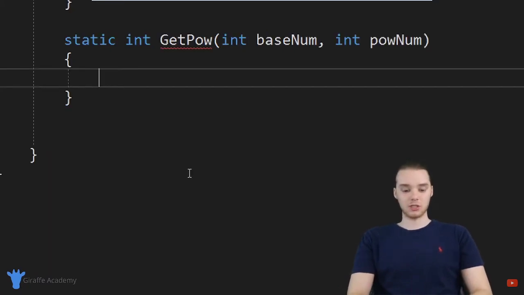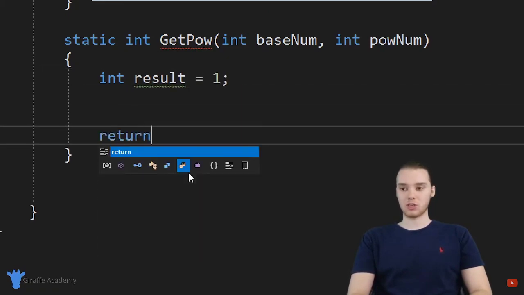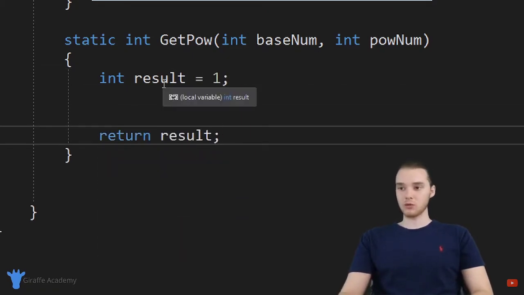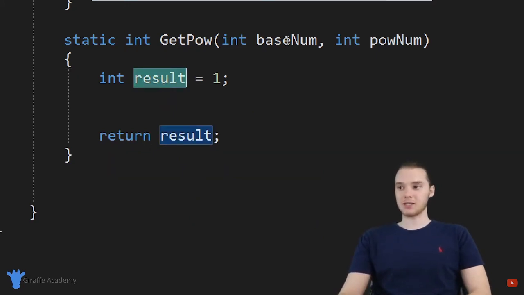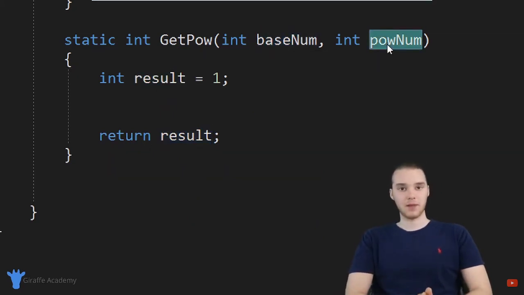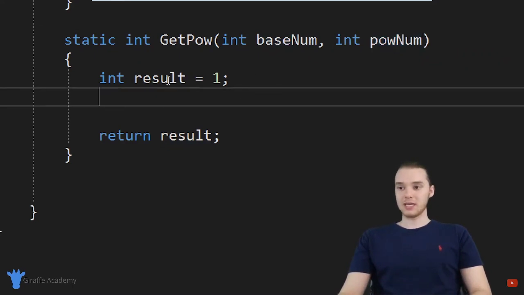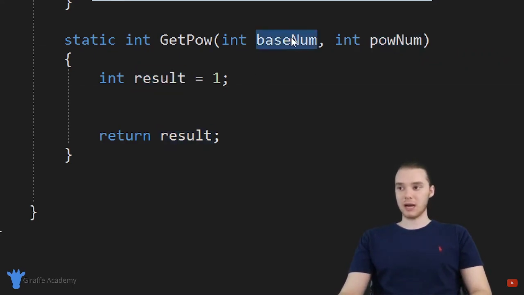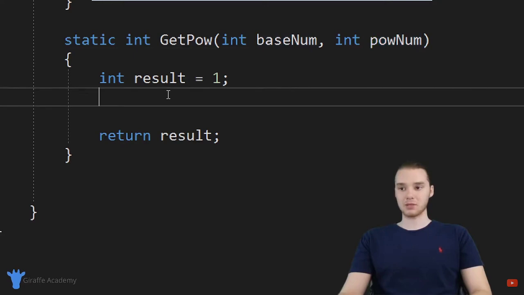So the first thing I want to do is just create an integer, and I'm just going to call this result, and I'm just going to set result equal to 1. And then eventually what we want to do is return result. So we want to modify result enough where it represents base num taken to pow num. Okay? And what we need to do is we need to keep multiplying result times base num pow num times. So let me show you guys.